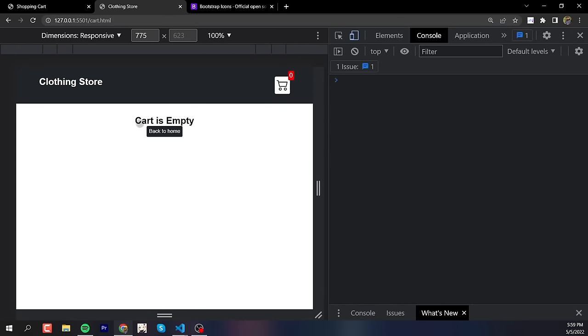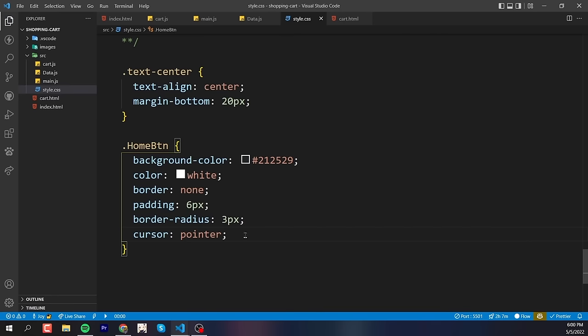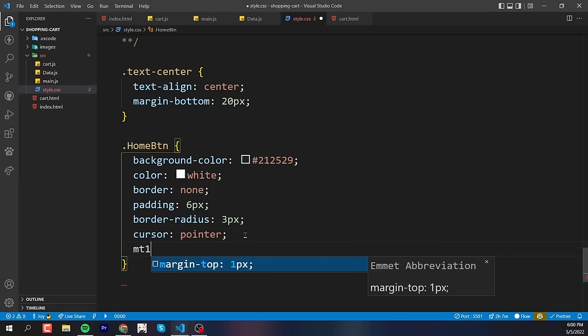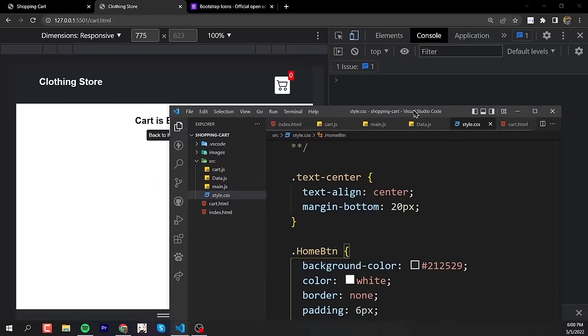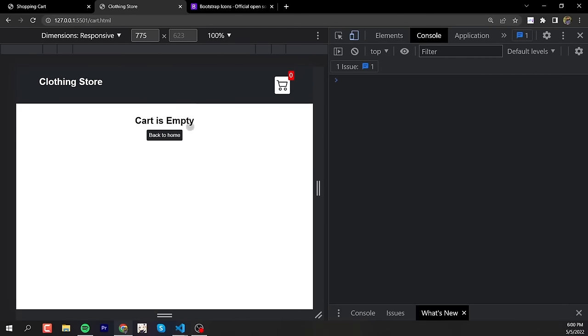But guys, can you see this cart is empty and the back to home button, there is no gap in between. Let's apply some gap. In order to apply those gap, just come here and then write mt 10 pixel tab. There we go, margin top 10 pixel. Save the thing, let's look at the result. Can you see this one here? We have a little bit of gap here. So far so good, guys.